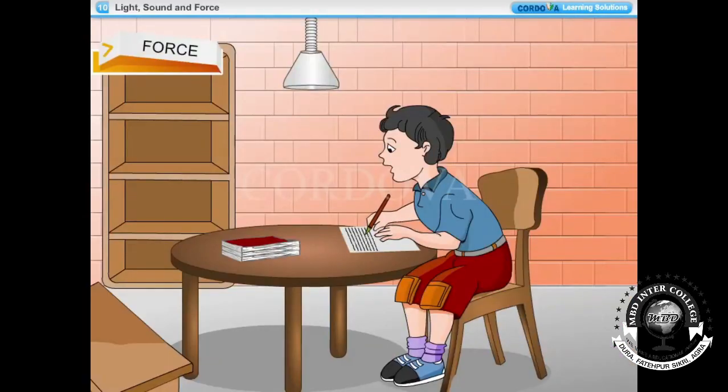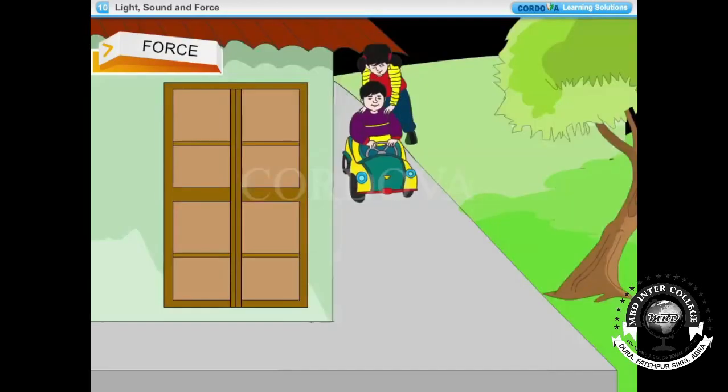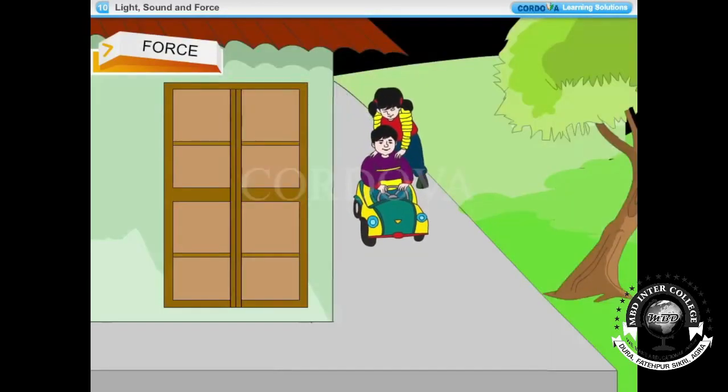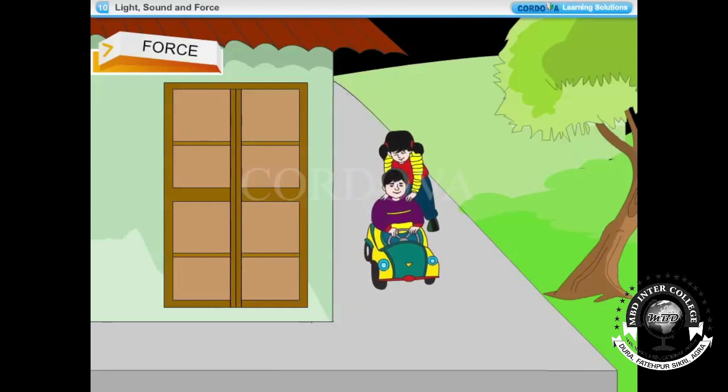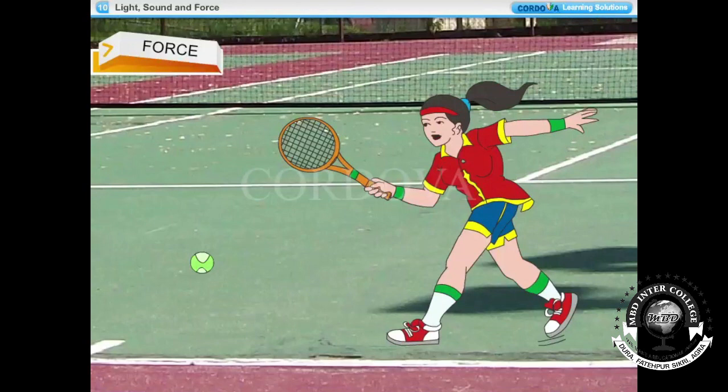Force. In our daily life, we see many objects around us like books, desks and chairs. They do not move on their own. They need a push or pull to move. A push or pull applied on a body is called force. Effects of force are as follows.